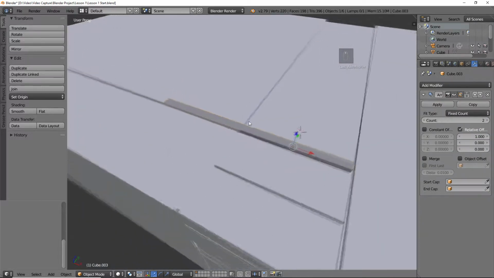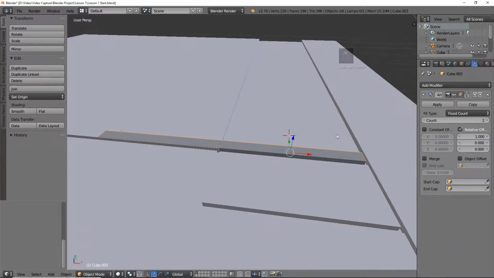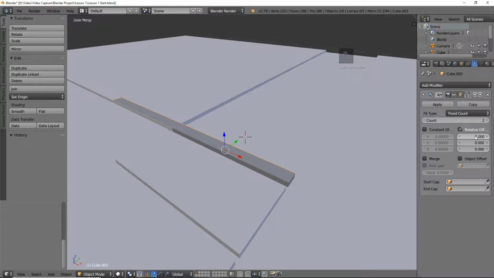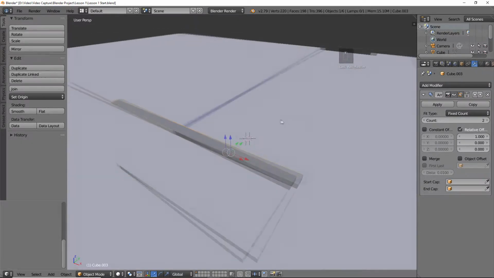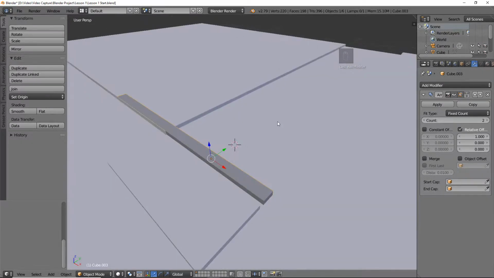Now as you can see, it's doing nothing special, just creating an instance of our object to the left, and that's not what we want. So let's go to the panel and let's change a few settings. Let's change the X to 0.